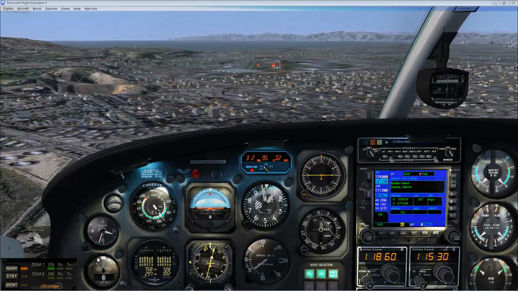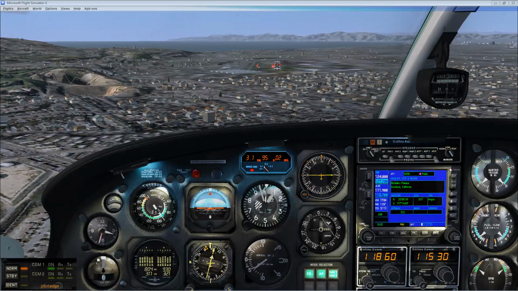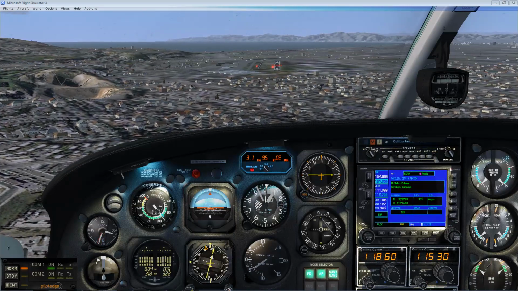We're on about a 3-mile final now. I see that traffic has not yet left the runway. This could be interesting.